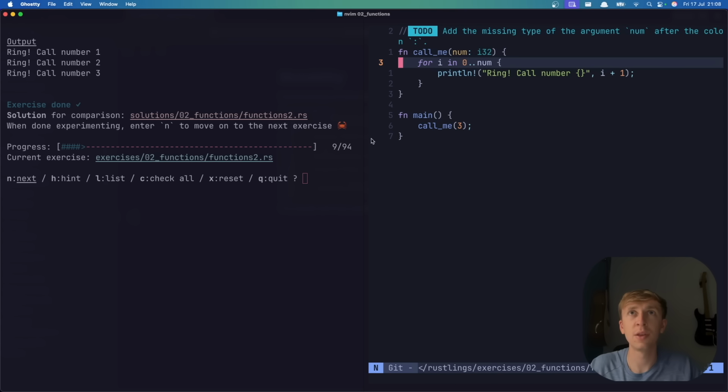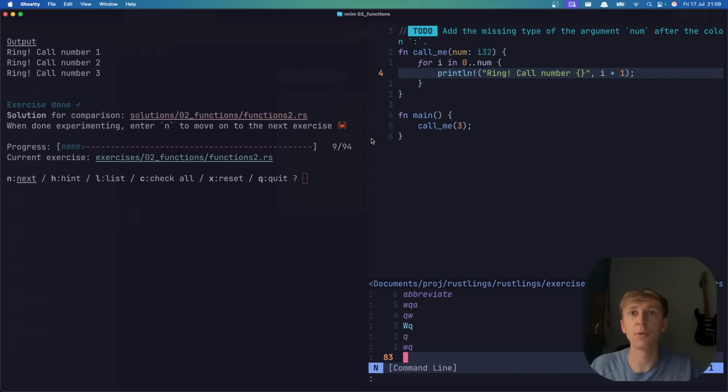For i in 0 to num, println, and then we're just effectively incrementing every time. And we call that 3 times. Perfect. Okay, yeah, that makes sense. Nothing funny going on there.